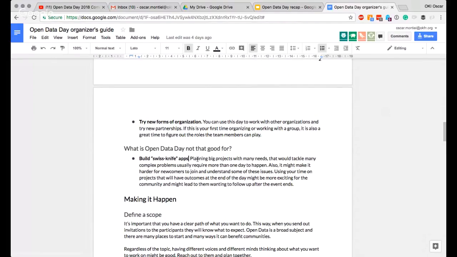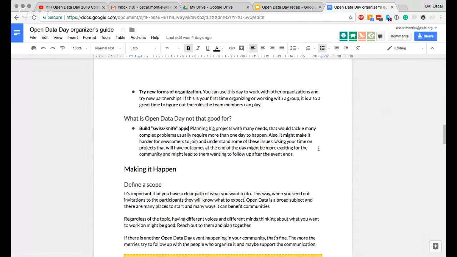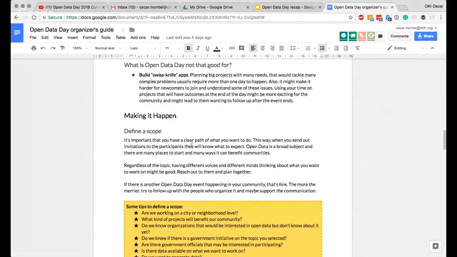You know how a Swiss knife has all these tools and can do amazing things, but sometimes you don't even know what some of those tools are for. And you probably use them once and don't necessarily use them anymore. So building something like that takes some time. What we want, as I mentioned before, is to see events that will focus on specific, clear outcomes that you can follow up on.